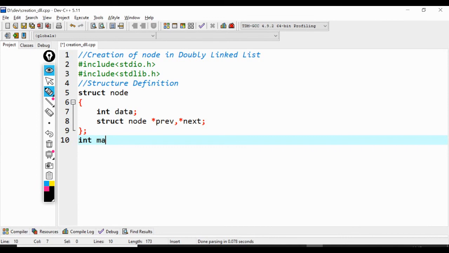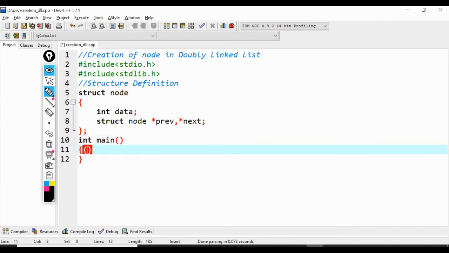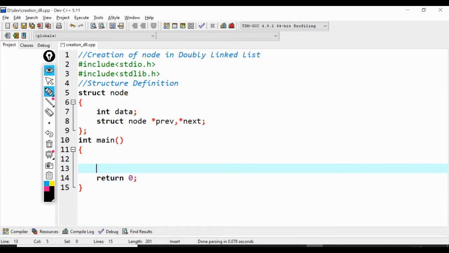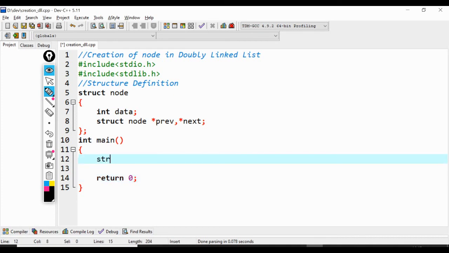We'll write the main function now. So int main. Within the main function, we are supposed to create structure variables. So how do we create that? Struct followed by our structure name, here it is node. And I'm going to create one pointer variable, the variable name is head. As we know, head is the pointer variable that will be holding the address of the first node. As of now, I have not created any nodes, so my head will be initialized to null, meaning that our list is empty.